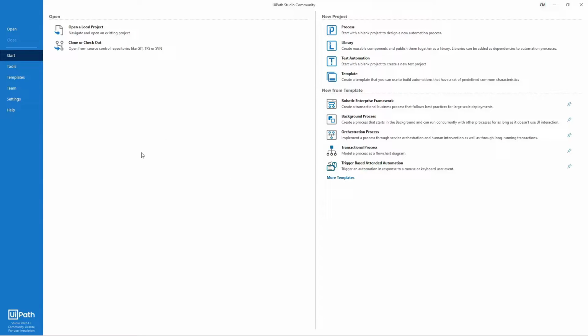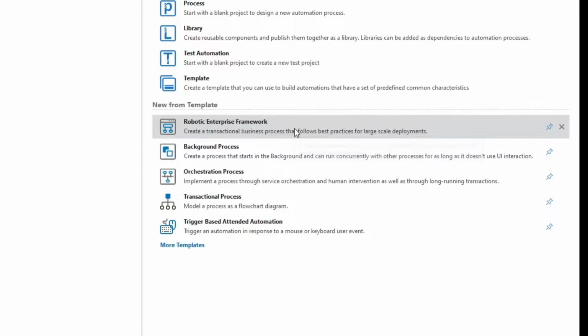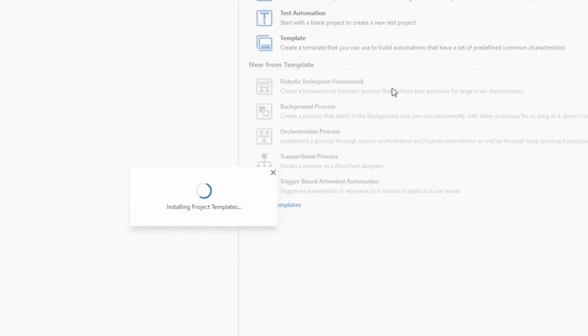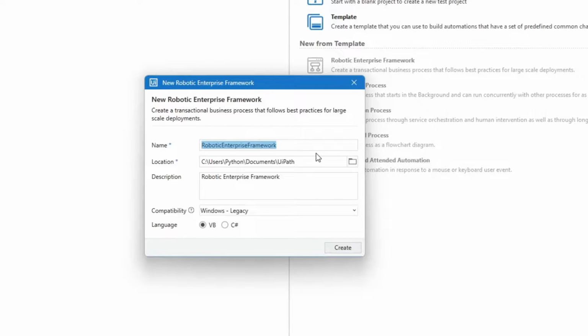Open the UiPath Studio. Here on the home page, look for the Robotic Enterprise Framework template. Select the template and let's give it a name. I'll name mine Calculate Client Security Hash_Crash Course. For the description, you can add a better one, but I'll say UiPath Crash Course.